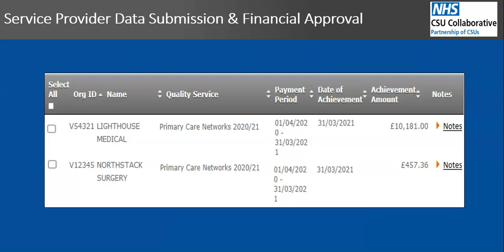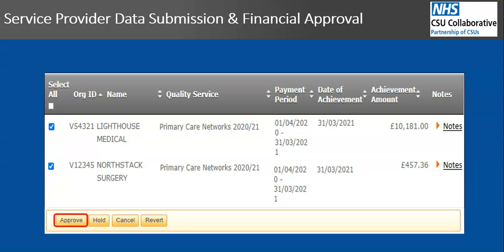Below will display a list of all the service providers, the name of the quality service, as well as the achievement amount. You will need to select the practice prior to approving the payment amount. Place a tick in the Select All box, or alternatively, place a tick in the box next to the corresponding GP practice you wish to approve. Once the practices have been selected, scroll down to the bottom of the screen and click the Approve button.